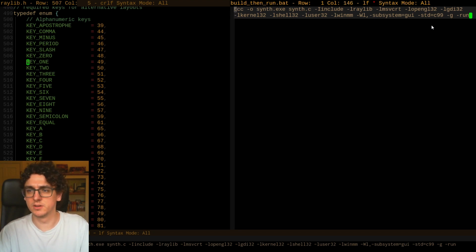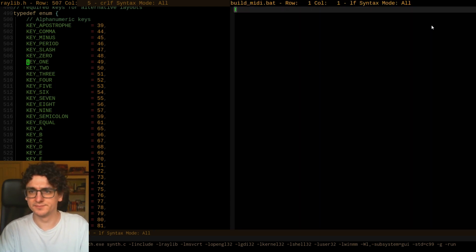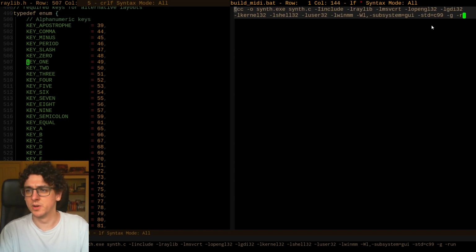What we'll do is copy this, and create a new file called build.bat. Paste that. I'm not going to run it. It's not going to be a GUI. We're just going to do it as a console application. We're not going to need Raylib, and we're not going to need OpenGL. But I will include all that, and then this becomes midi and midi.exe.